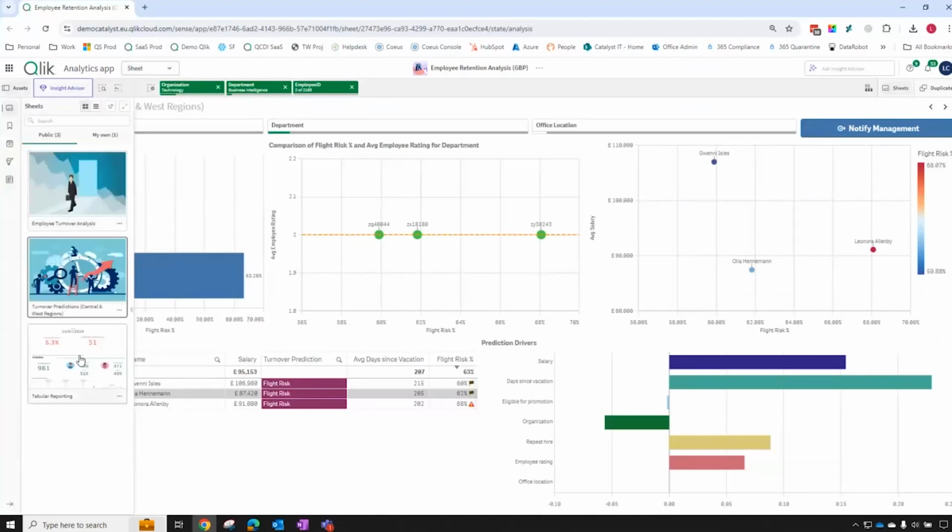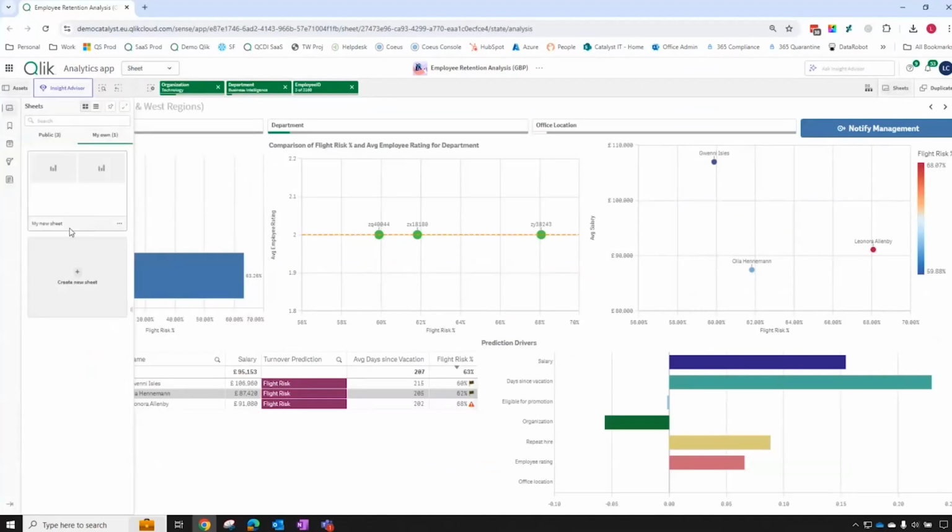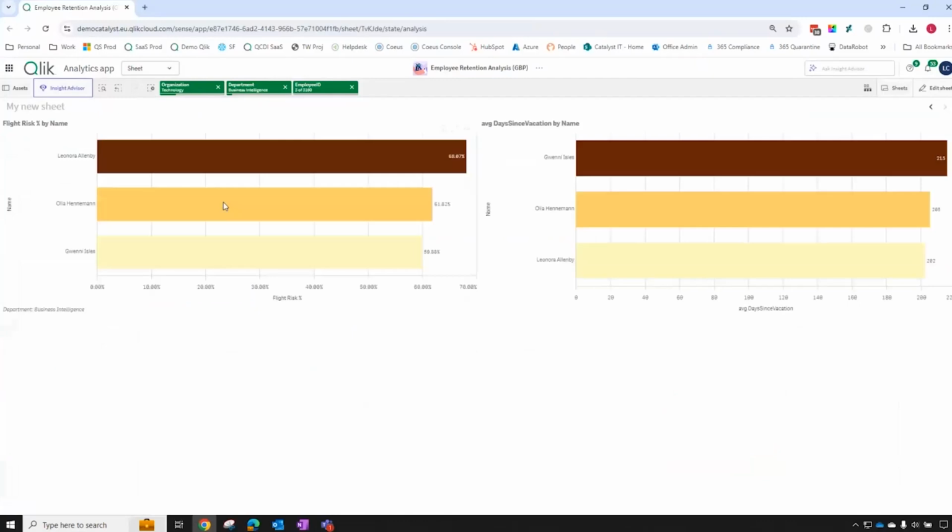I just go to my private sheet here. So this is my own private sheet. This is only for my consumption for now. And you can see that it's automatically added those onto my chart for me. So now this is good.